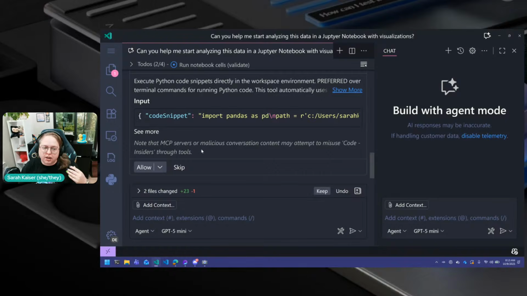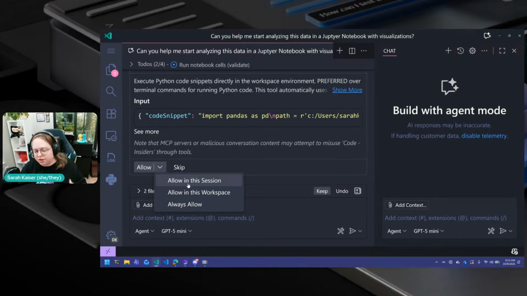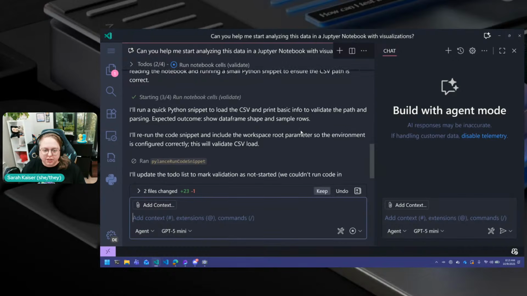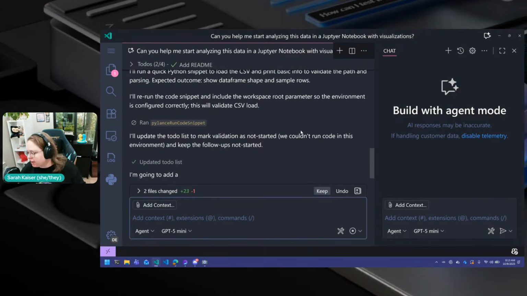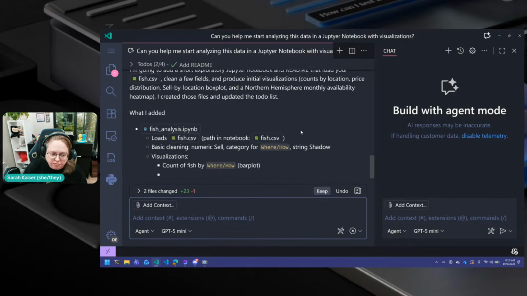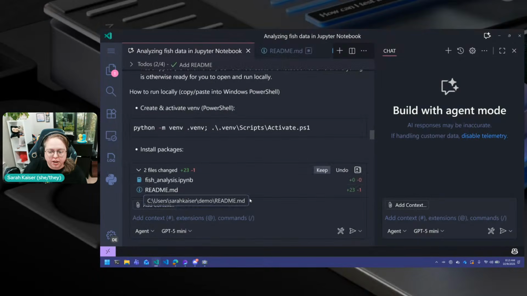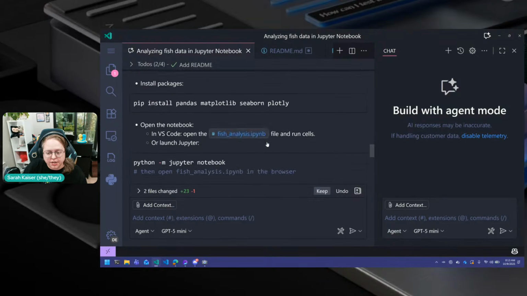So the fact that every time it wants to do something, or you can allow it in a particular session or workspace, you have control over that. But here, I don't really care about that. I'm not concerned about whether the encoding is correct or something like that. We can also keep an eye on this little expand details, where we can see what files it's working on at any stage.